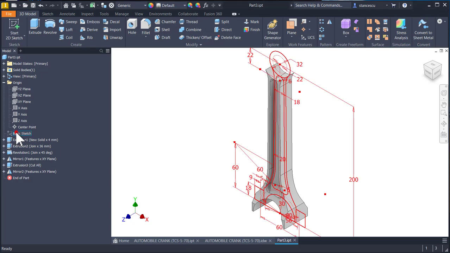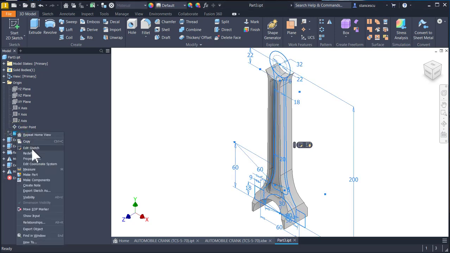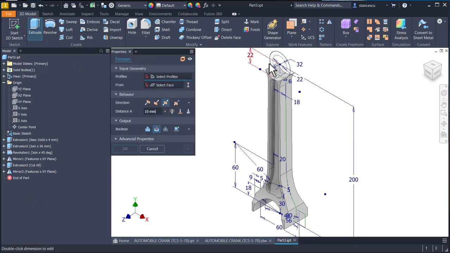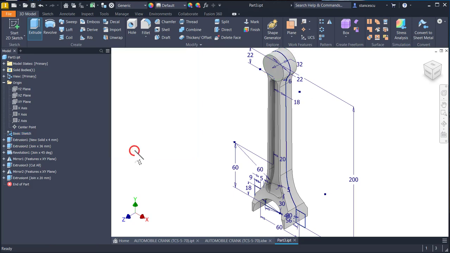We make visible the basic sketch and we apply extrude to this circle on 20 millimeters symmetrical. Okay.